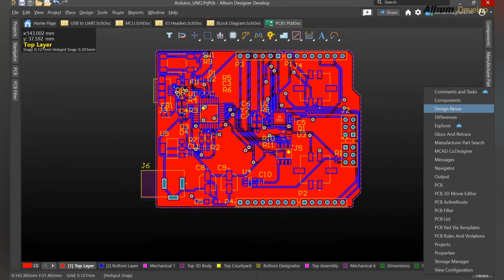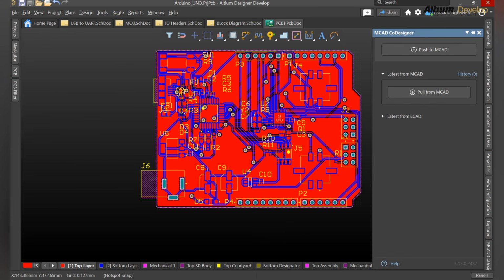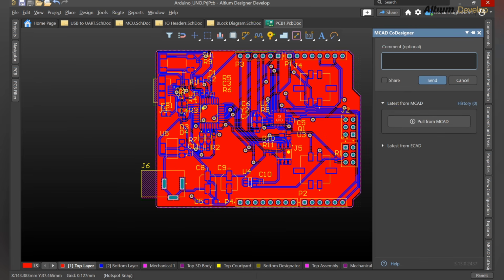Go to the Altium Designer Develop and open the MCAD Co-Designer, and you can push to MCAD. So you can push this design to the mechanical designer. It means that SolidWorks will have access to this project, and he can see the comment of the electrical engineer that he has an issue with the component height or this stuff. So they can change or use some alternate part with a much smaller height.